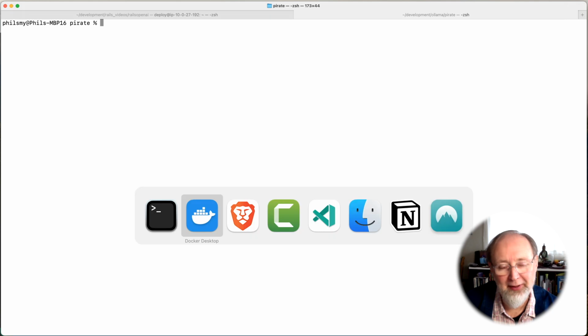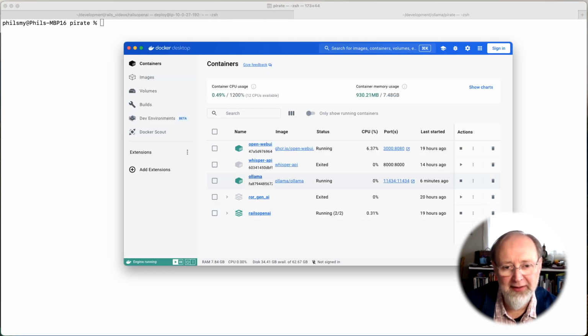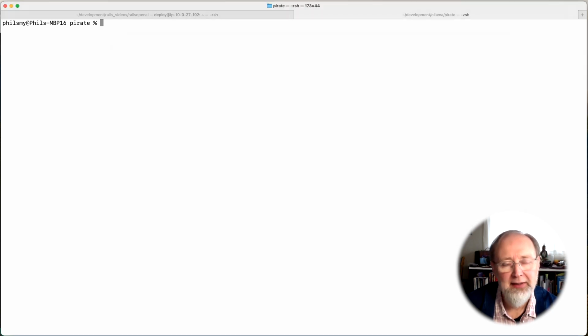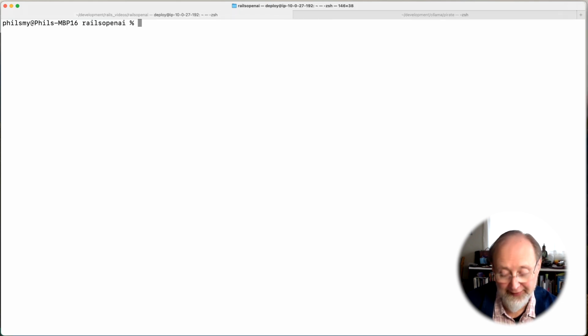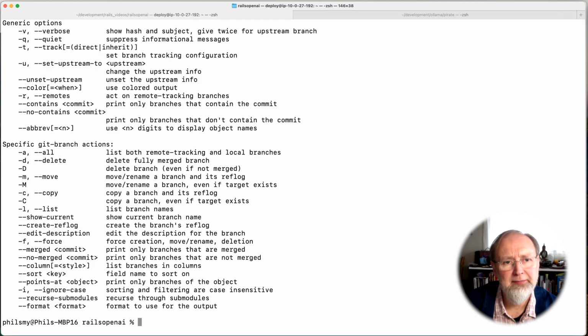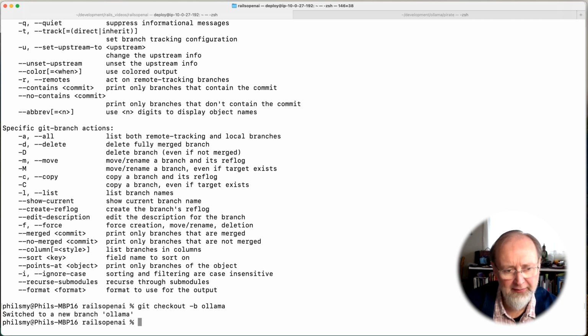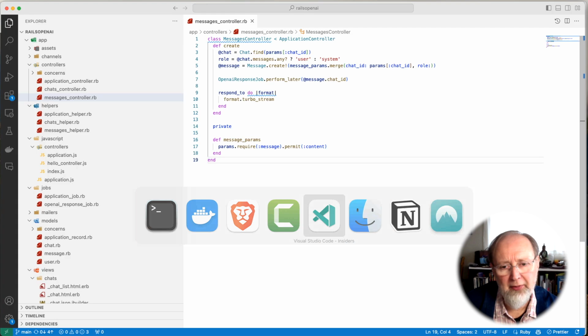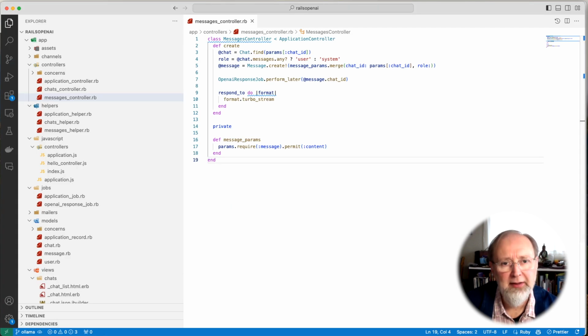So there's our little intro into Ollama. It's running now inside Docker. We can see it's green, so we're running. And let's now talk about Rails, shall we? So let's git checkout -b ollama. So we are now on a new branch called ollama, and we want to get rid of all the OpenAI stuff.